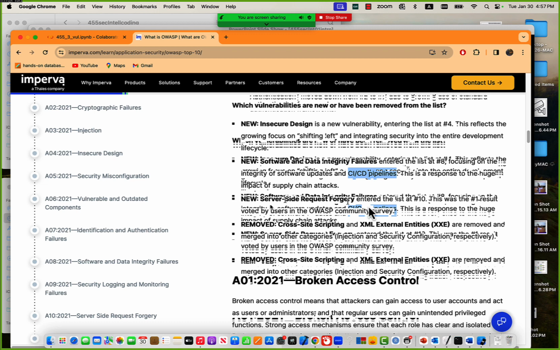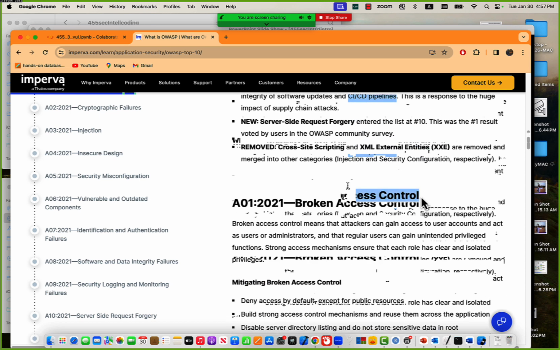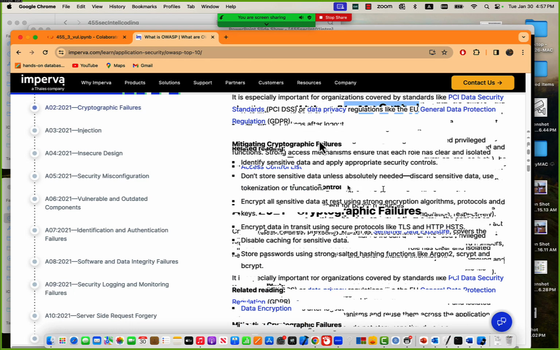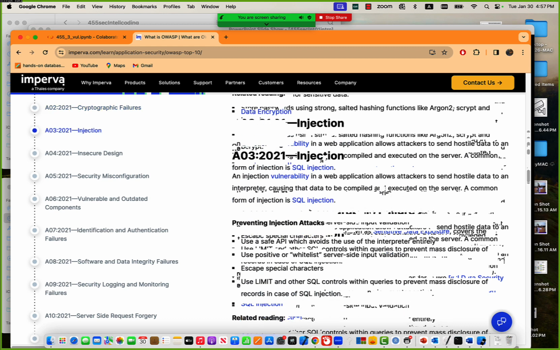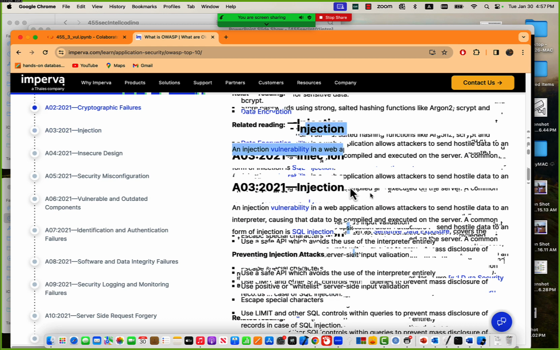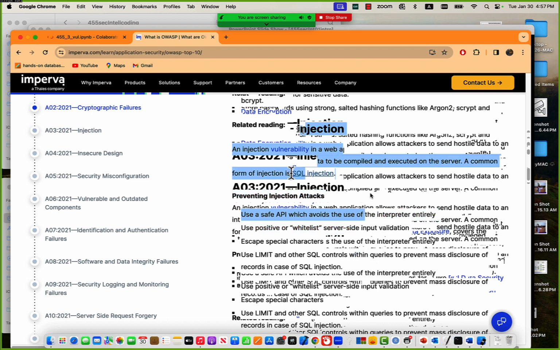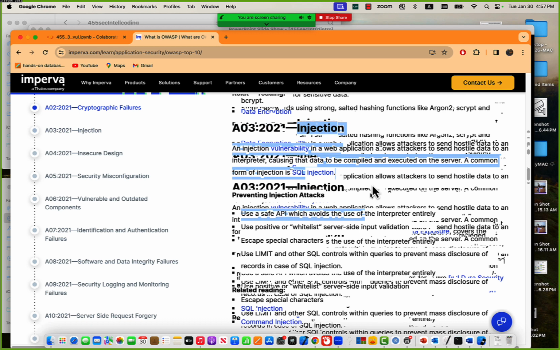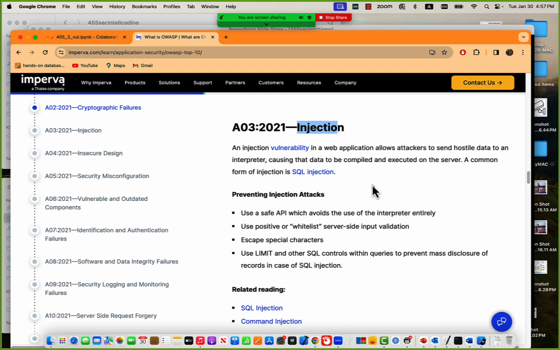Server-side request forgery. Access control is always the issue, right? Cryptographic failures, injection. We can practice injections in our software, not only SQL, but software itself, we can inject, right? Some malicious code can be injected into the trusted code. Another advanced technique related to injection is steganography. We can inject text inside images. We call that steganography.